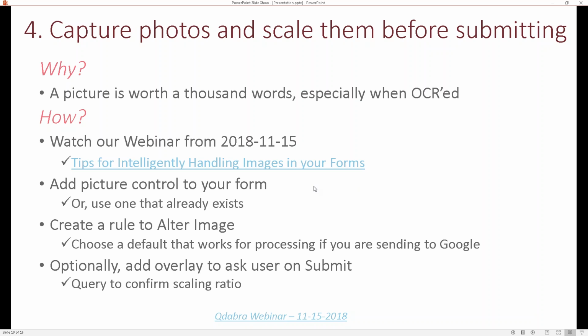It was already in QRules, but it wasn't in FormsViewer, so we added the alter image command to FormsViewer and did a webinar on it in November. And this allows you to scale the image down.